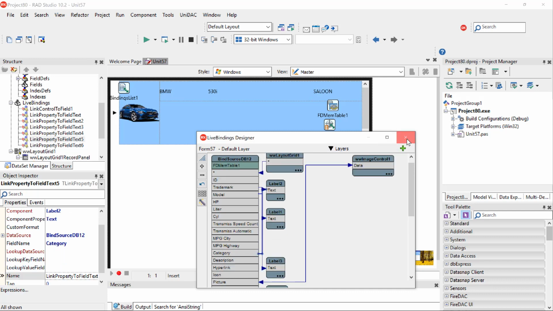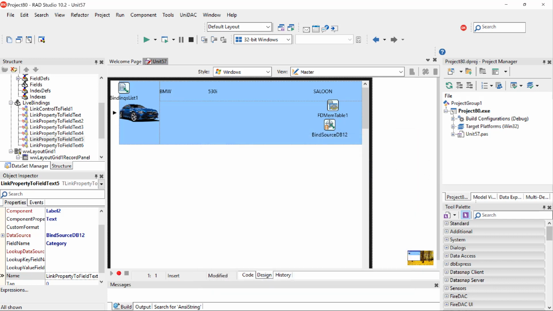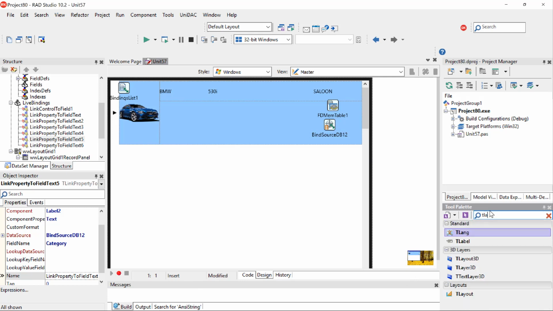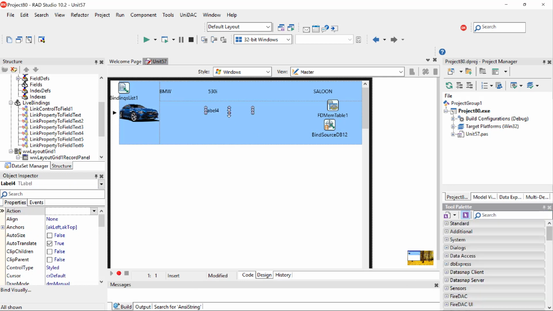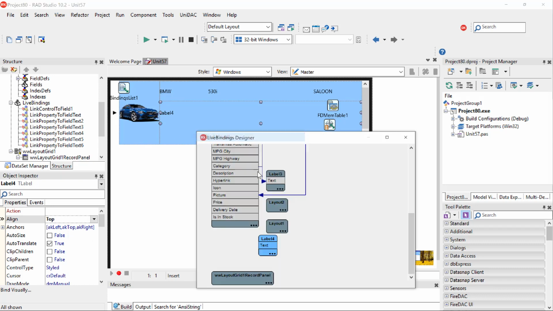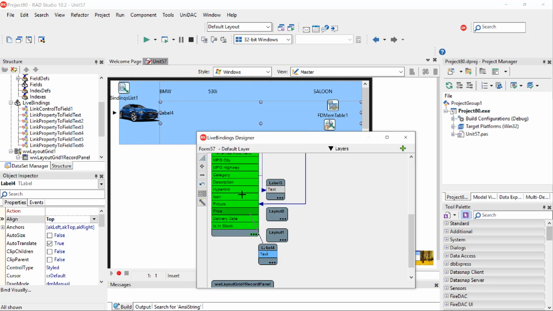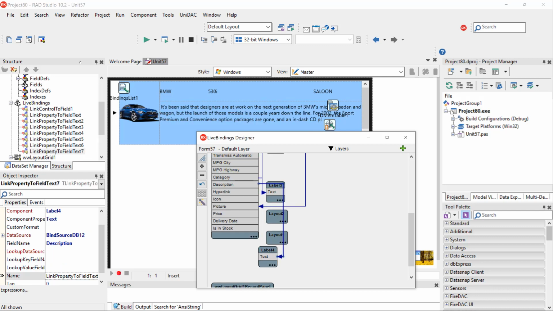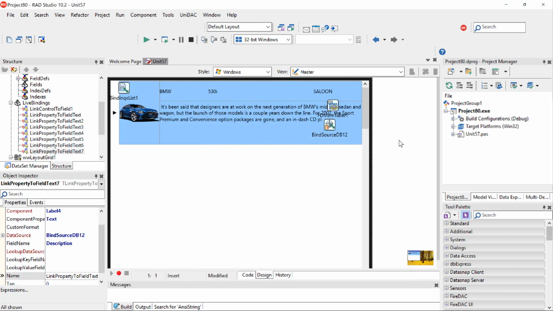And the next thing we're going to do is drop in a memo field. So let's go ahead and drop it in. We can use a label for that too. Let's just drop in a label, and that's going to be aligned to the top again. And let's bind that to the description. Okay, good.